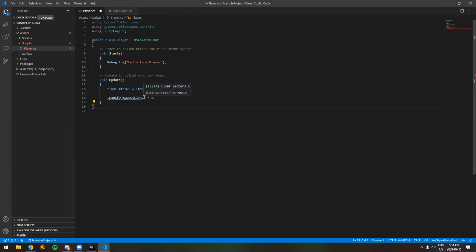And that's because X is going to be read only. So we can't just directly set a subcomponent of a vector like this. I know it's getting a bit specific, but I just want to explain why we can't just say .position.x equals 5 or equals X input, for example. We actually have to say equals new Vector3 in this case, because we have 3 dimensions.